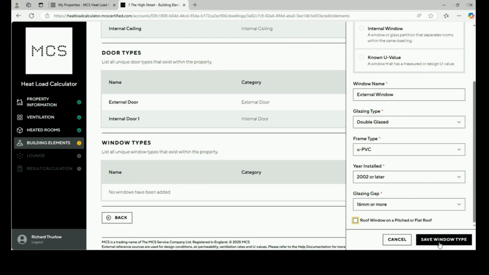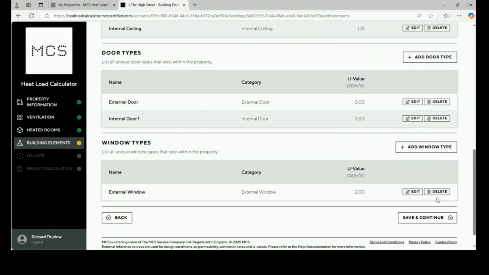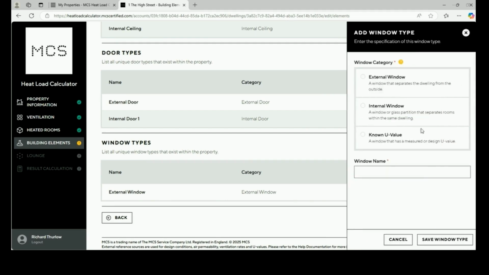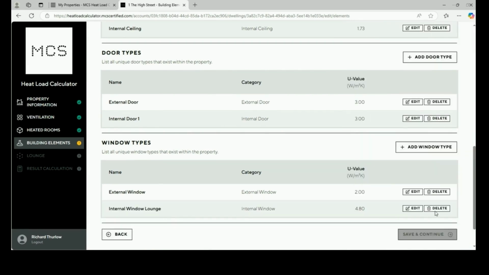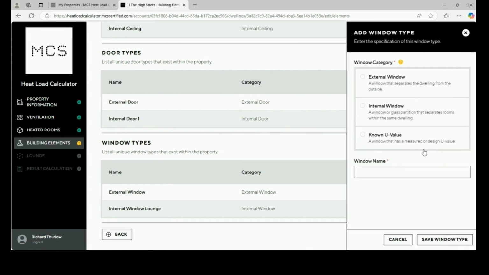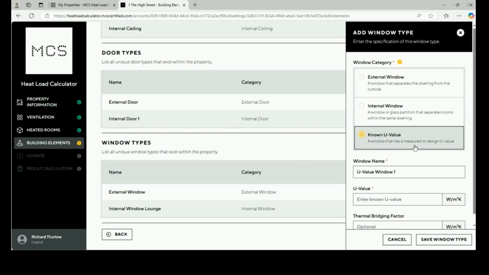If you have an internal window, you need to select it from the category list and give it a name, or stick with the suggestion. From here, it's simply a case of identifying the window as single, double or triple glazed. As you've become accustomed to, the U value for the window can also be entered, along with the optional thermal bridging factor, by selecting U value from the window category.